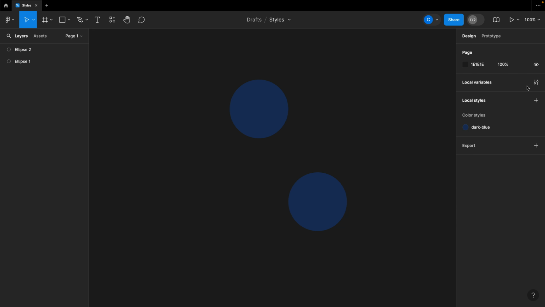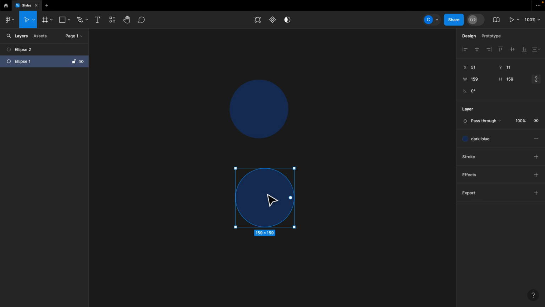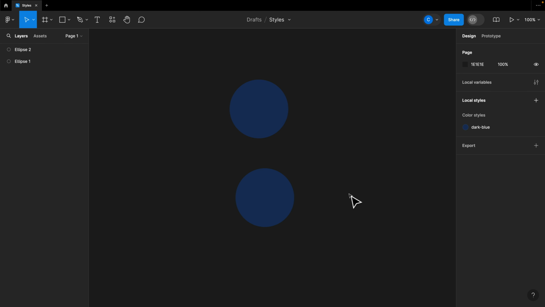Now, you can actually set these in a more advanced way with local variables. I'm not going to cover that in this video. I'm just going to talk about how I name these styles right here. So I use these for both colors and also typography as well. And so I'll show you for both of those.